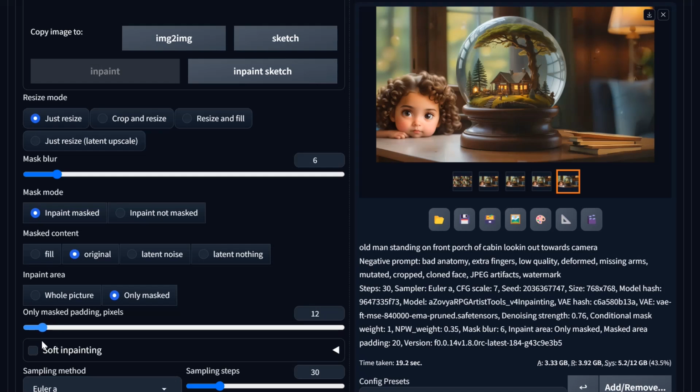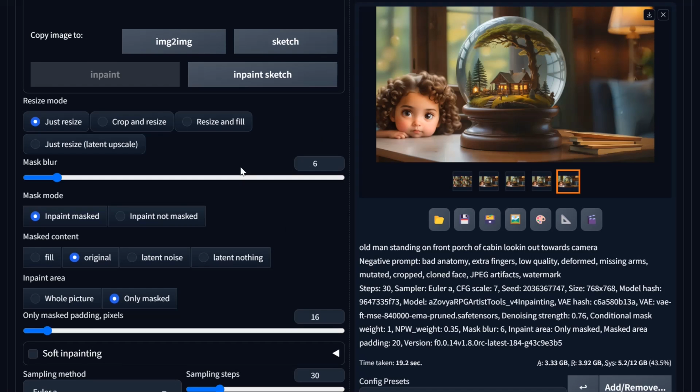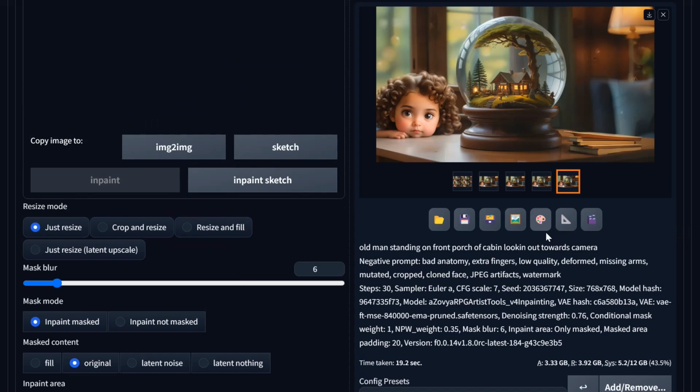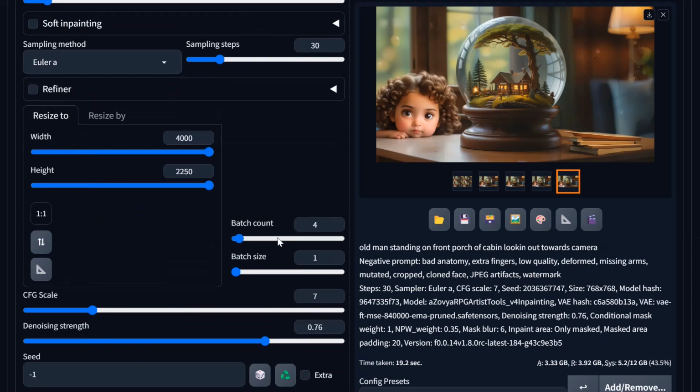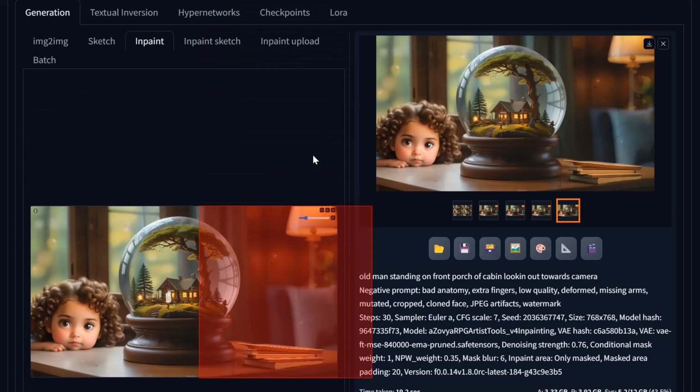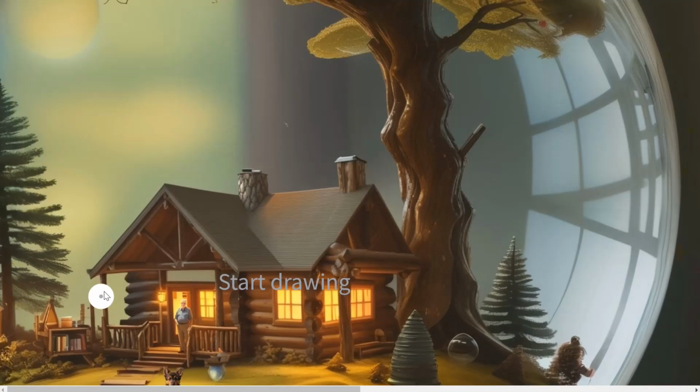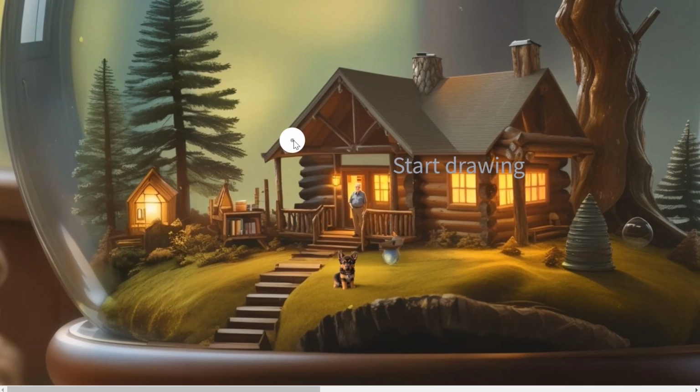Okay, I know this has been a pretty long video. Let's do one last InPainting. Let's send this one over. I like that one. Let's make sure we change the resolution back down to 768 by 768. Let's come up here, erase that mask. Let's zoom in again. Let's grab and move it over here.